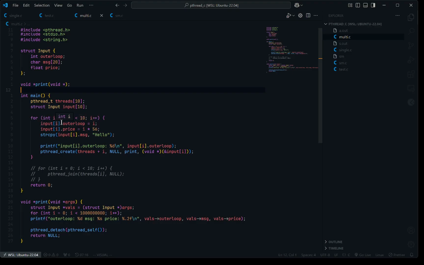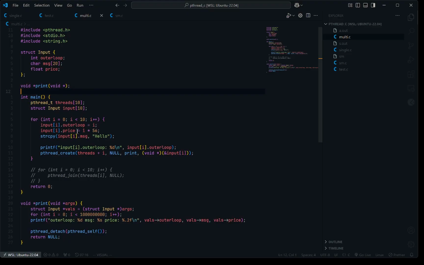So when the function gets executed, so the for loop gets executed, what I do is go to the ith index and store the value, and then multiply the I value by 56. I can multiply by 56 by 2, something like that. And then I'm going to store the value hello in that memory space.